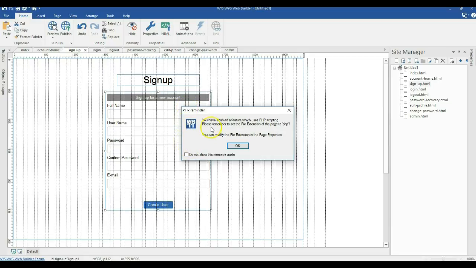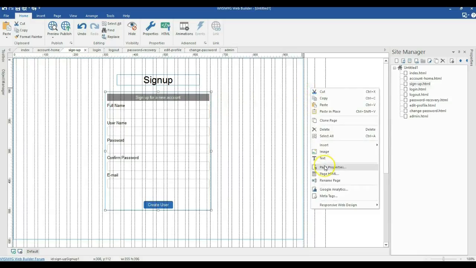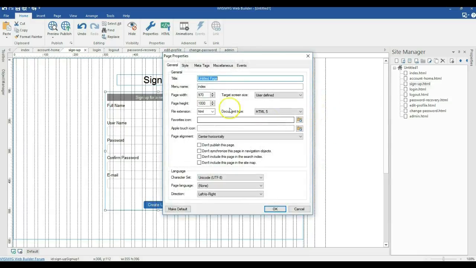It says you've enabled a feature which uses PHP scripting. Please remember to set the file extension of the page to PHP. You can modify this using the page properties. So this is a very important aspect when you are using login tools. What we are supposed to do is change the file extension of our page from HTML to PHP. To achieve that, you can simply right click on an empty space, go to page properties, and over here where you have file extension, click on the drop down arrow and set your page to PHP.